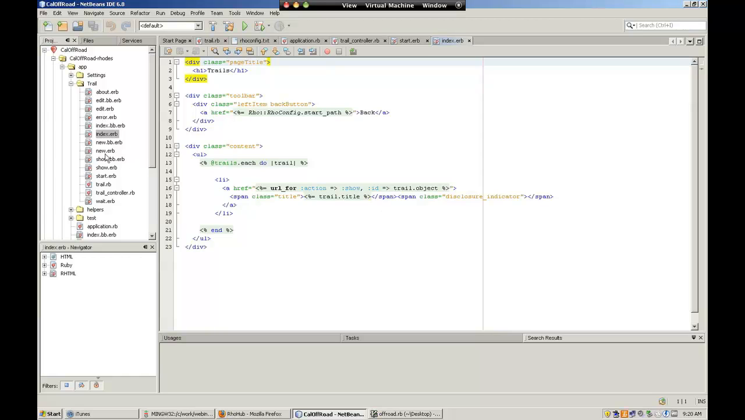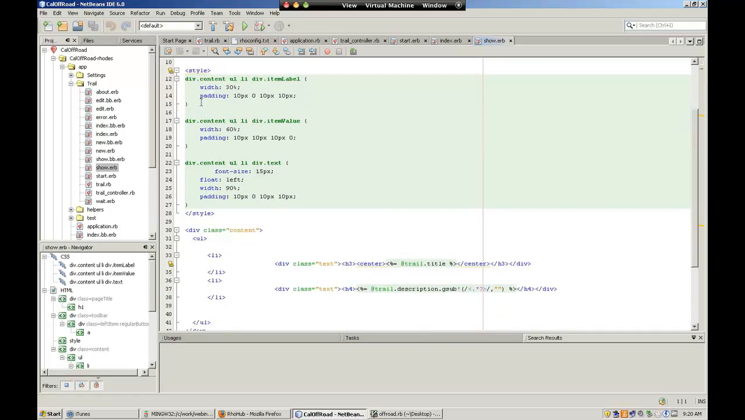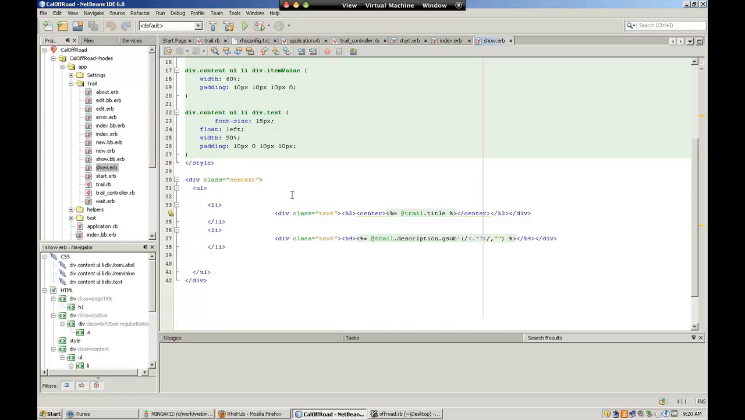It has the show action for that, so if we look at our show ERB, we have some styling here to make things look a little tighter on the screen, and then just display the title and the description. And the description from the screen scraping had a whole bunch of links and other HTML tags in the text. And so we're using regular expression search and replace to remove all those tags and just display clean text on the screen.